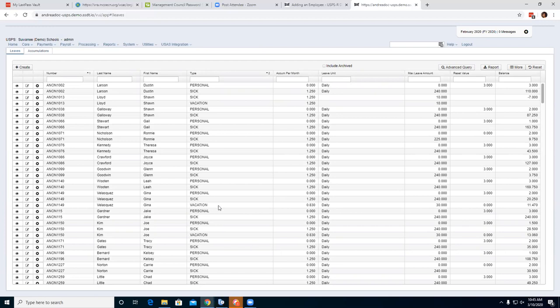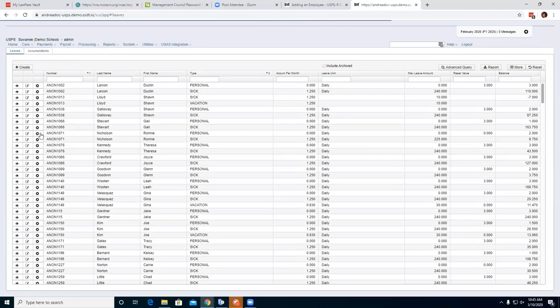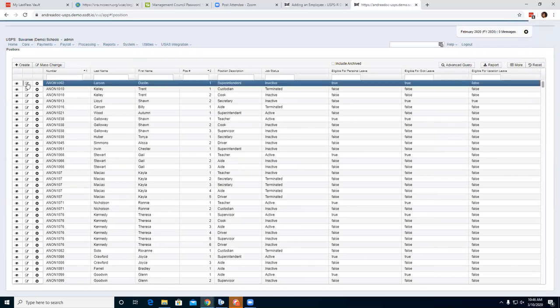Okay, so leave. Once the employee is selected to have a leave, this is where you would actually create their leaves. But first the employee has to be eligible. So again, I'm kind of skipping around a little bit, but under position, when you're creating that employee's position, you have to make sure that if this employee is a teacher, usually teachers get personal days and sick days, that those two fields are checked.